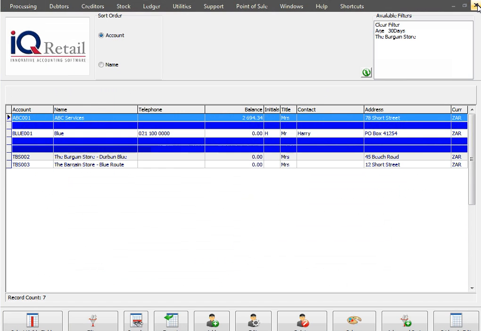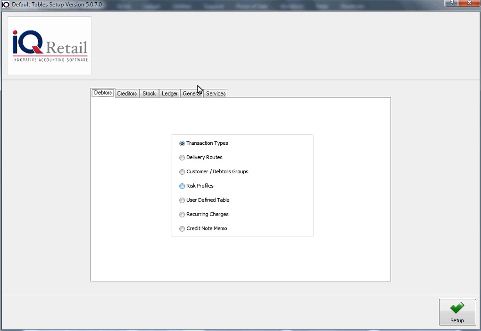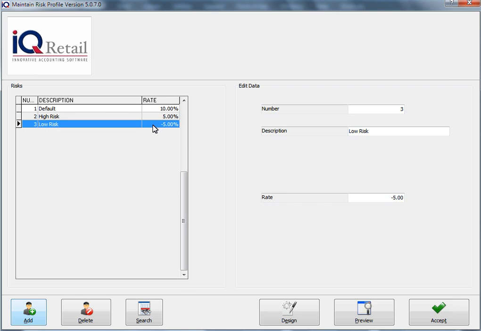So if I take you back to model parameters and risk profiles, you'll see here that all you do here is you specify the risk. If it's an amount without a minus, it will add that amount on top of your prime interest rate. If it's an amount that you've entered with a minus, it will subtract 5% from the prime interest rate that you've entered. We can add as many as you like.